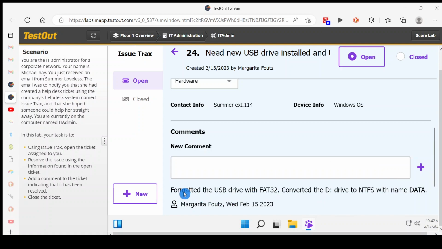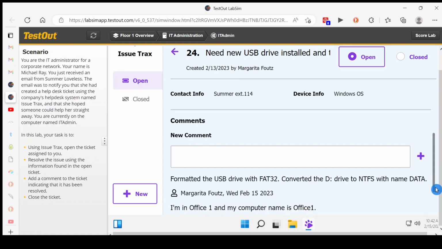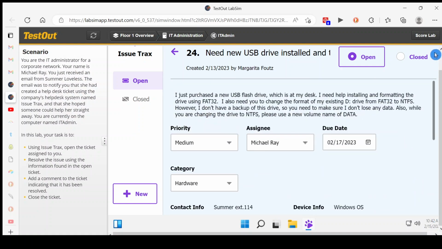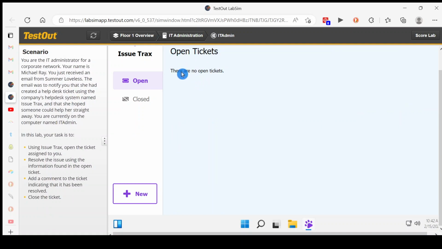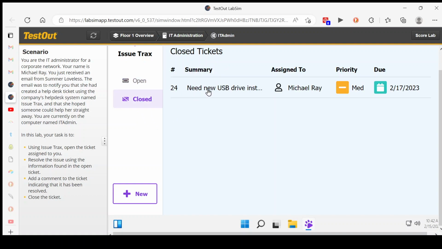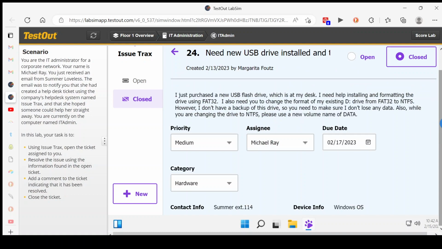We'll click plus to commit our comments. We can see our comments are now part of this ticket: we formatted the USB drive with FAT32, we converted the D drive to NTFS, and we gave it the name data. So let's change the status of this ticket to closed by clicking Closed, and then the left arrow. We should see that now there are no open tickets. Let's click on Closed, and we can see the ticket we just closed.